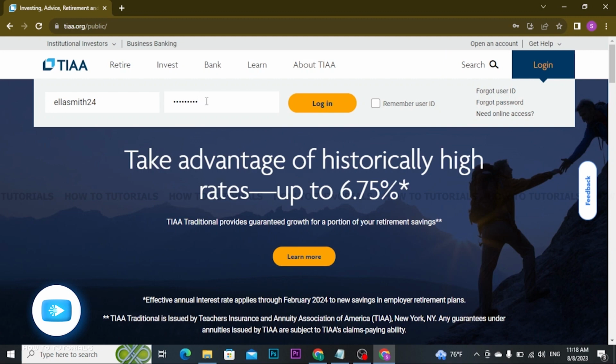And in case you have forgotten your password, then you can click on the Forgot Password link to reset your password. And if you want your system to remember your login details, then you can tick this square box and then you will automatically get logged into your TIAA account on your next visit. But in case you are using a shared device, then make sure to uncheck or leave this box as it is before logging into your account.